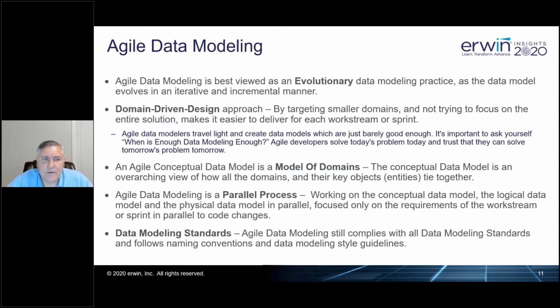Now, the domain-driven design approach is one of the methods adopted by Agile software development, and we need to adopt the same thought, methodology or approach within our data modeling. It is done by taking targeted smaller domains and not focusing on the entire solution. It makes it easier for us to deliver each work stream or sprint that we're working within our environment.